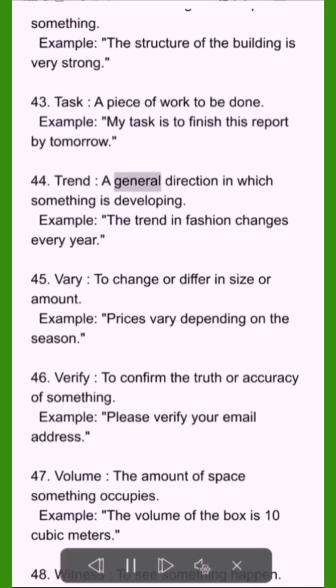44. Trend, a general direction in which something is developing. Example, the trend in fashion changes every year. 45. Vary, to change or differ in size or amount. Example, prices vary depending on the season. 46. Verify, to confirm the truth or accuracy of something. Example, please verify your email address.